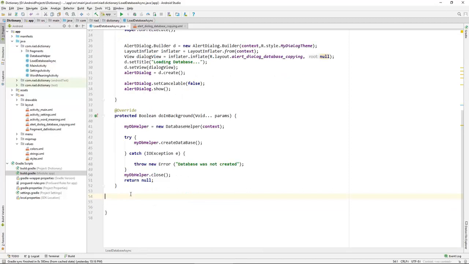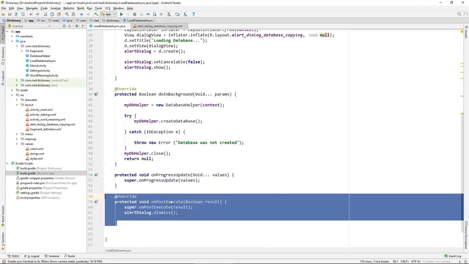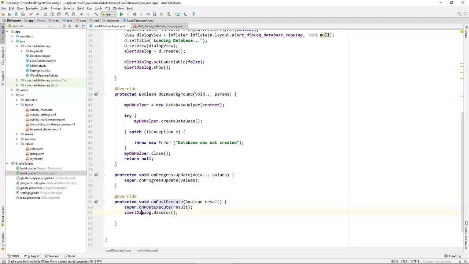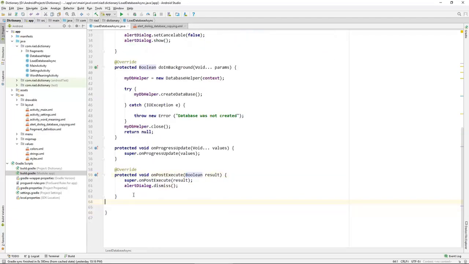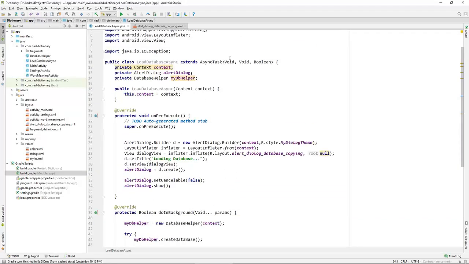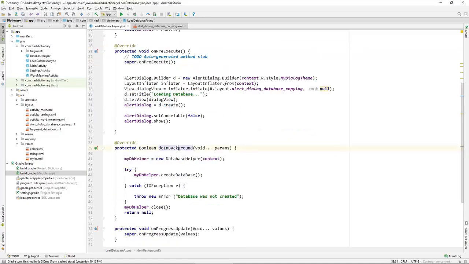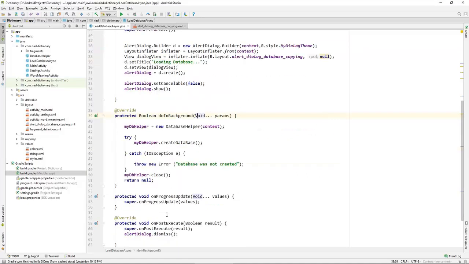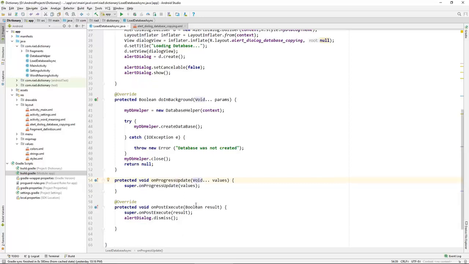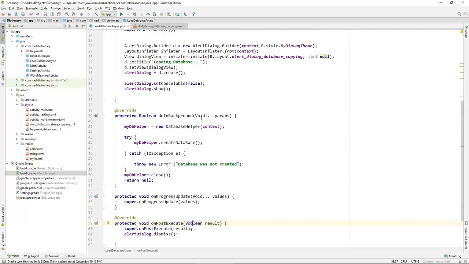And now onProgressUpdate, let's keep it empty. And now we need to override onPostExecute. This is called after doInBackground finishes. And now about these arguments, we used Void, Void and Boolean, because in doInBackground we used Void, and onProgressUpdate we used Void, and onPostExecute we used Boolean. So that's why Void, Void and Boolean.